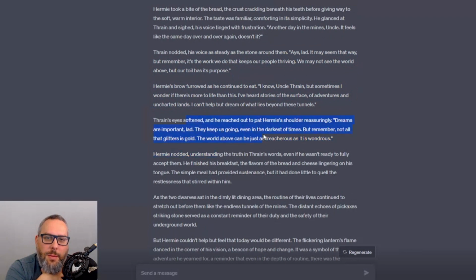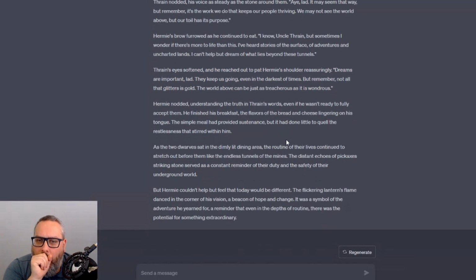Dreams are important. They keep us going even in the darkest of times. But remember, not all that glitters is gold. The world above can be just as treacherous as it is wondrous. Remy couldn't help but feel that today was different. The flickering lantern flame gave him a beacon of hope and change.